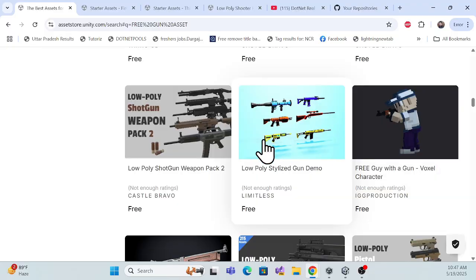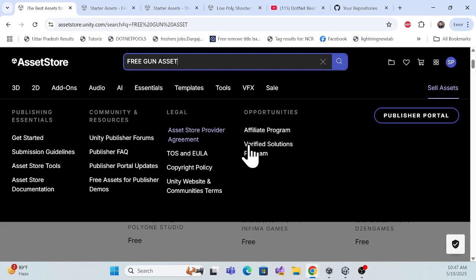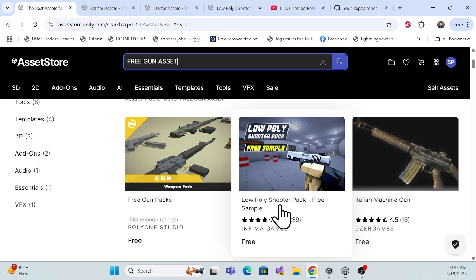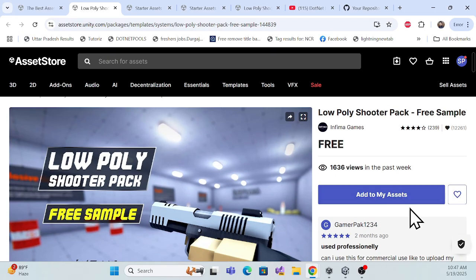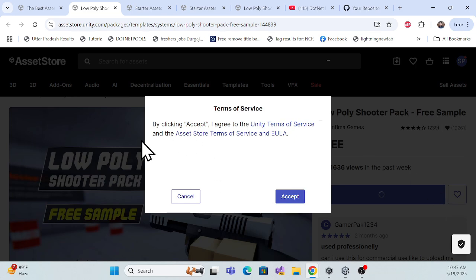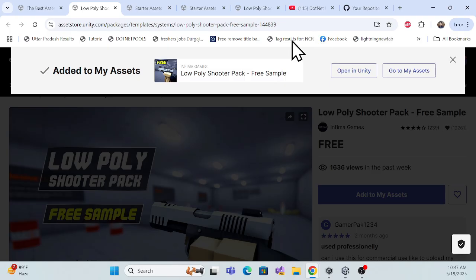There are many types of guns over there. So I'll just take a simple one, which is this low poly shooter pack. Same process again. You can open that asset, and if it's already added, you can click add to my assets, and you'll see a pop-up appearing if it's your first time. So accept that. Once you accept, it will ask if it is authenticated, so simply open in Unity.